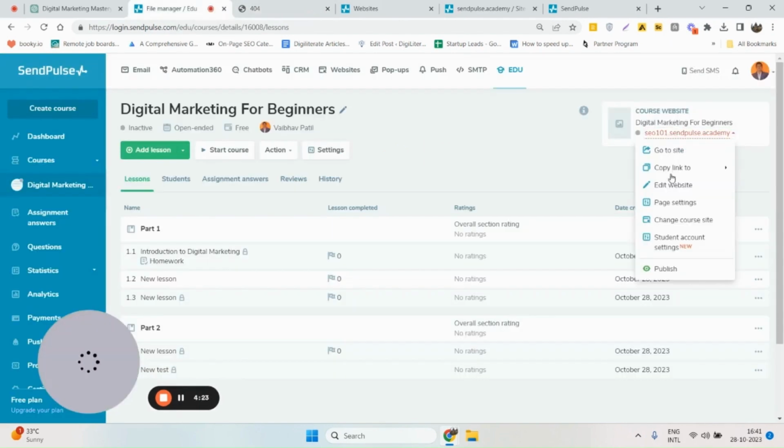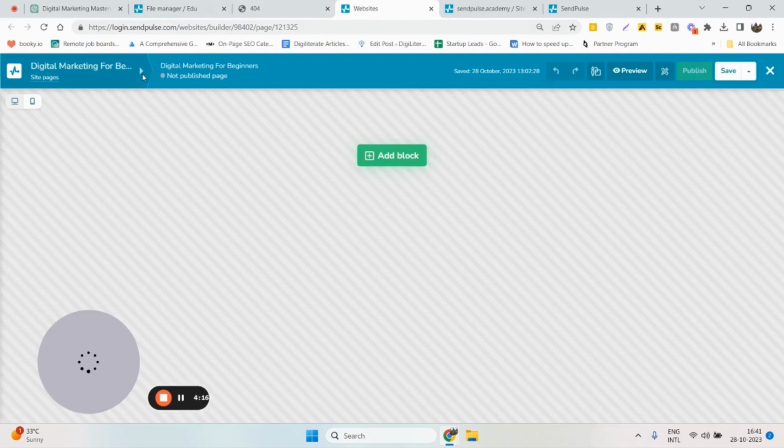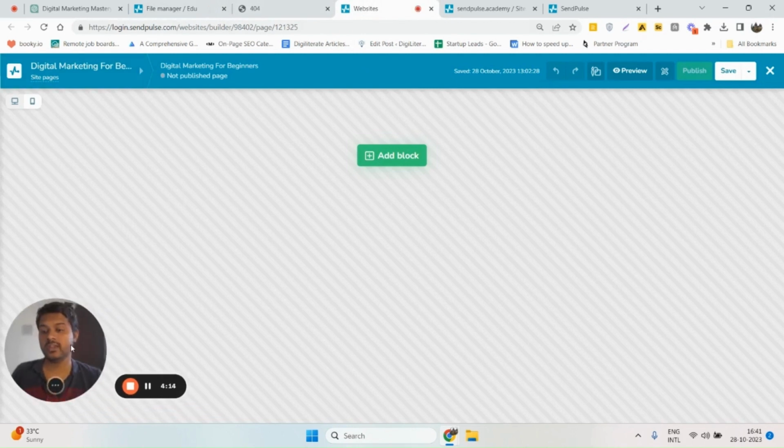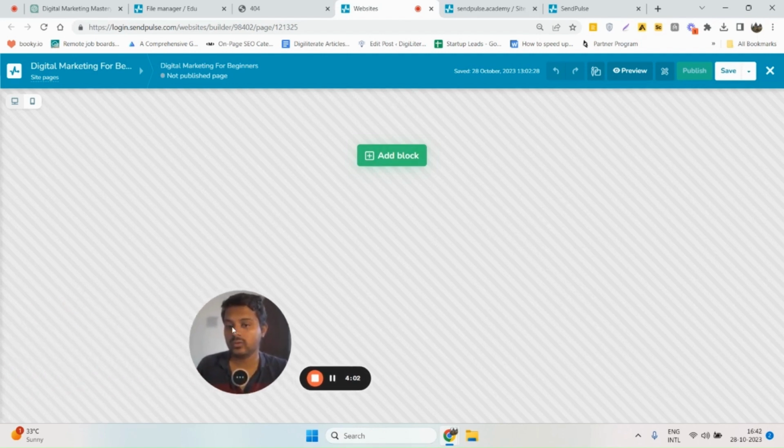So to create that, we need to click here and click on edit website. Once you click on edit website, this is how the interface will look. And now this is where you will be building your landing page from scratch. I'm not going to make an aesthetically pleasing or very good looking landing page. I'm just going to explain shortly how it looks and how to navigate, right?